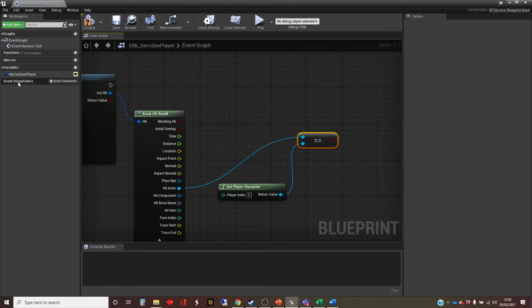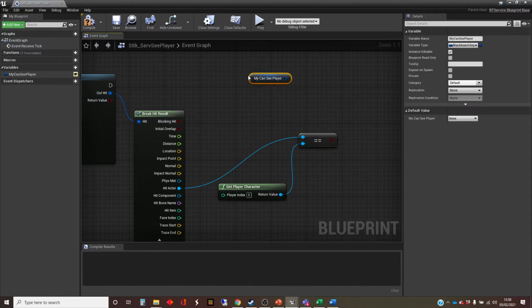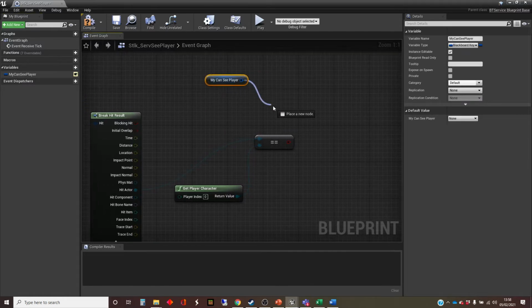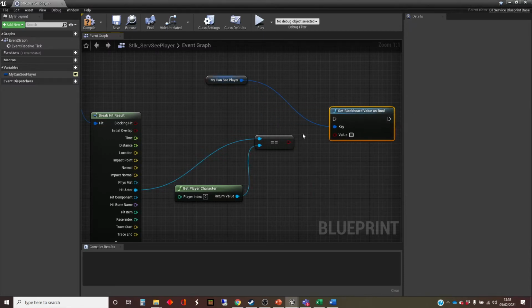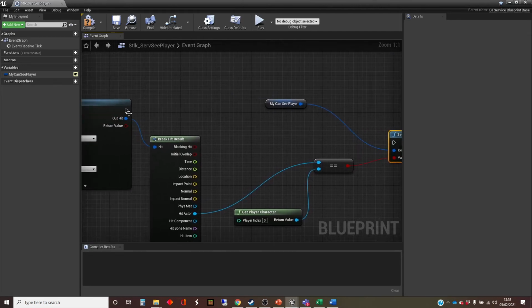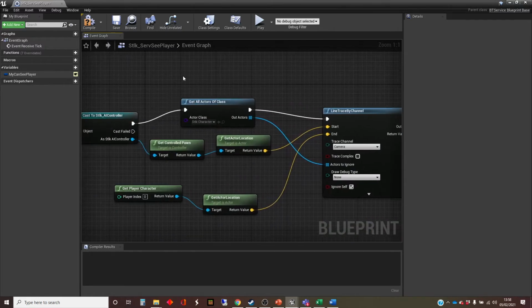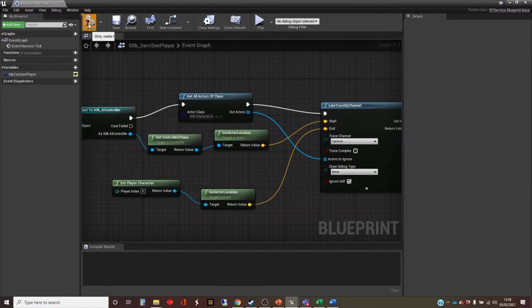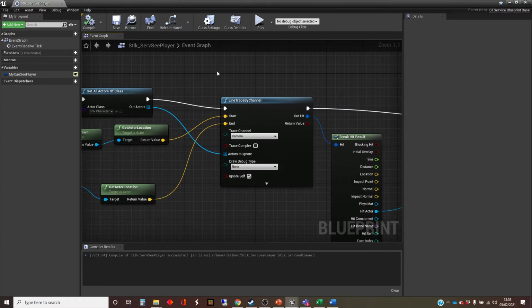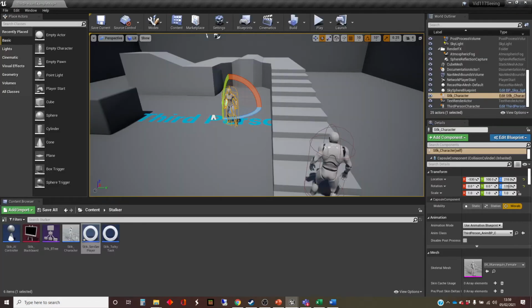And that's exactly the information that we're wanting to put into this can see player blackboard key. So we're just going to drag that across and set blackboard value as bool. And we can just plug that one straight into there. Okay. So I just need to check all the execution stuff. I think I've left one. No, I did. Plug that one and get all actors of the class. So hopefully this will now control the behavior.